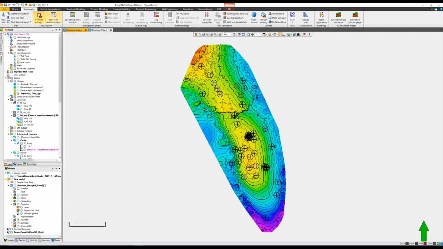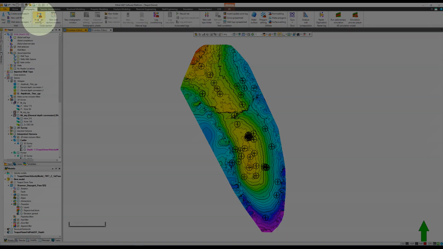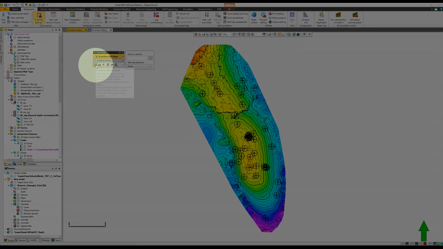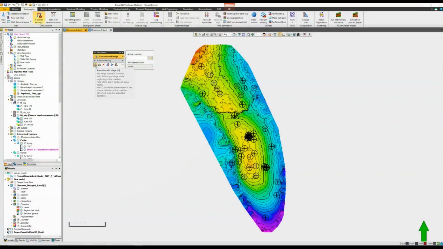To create cross-sections, select the cross-section editing tool palette located in the stratigraphy pane. The first icon to the left contains functions to add hinge points to a cross-section, either by selecting a well path, well symbol, well top, or by clicking on any XY location. When you activate this button, a callout will appear to the right-hand side of the tool palette.